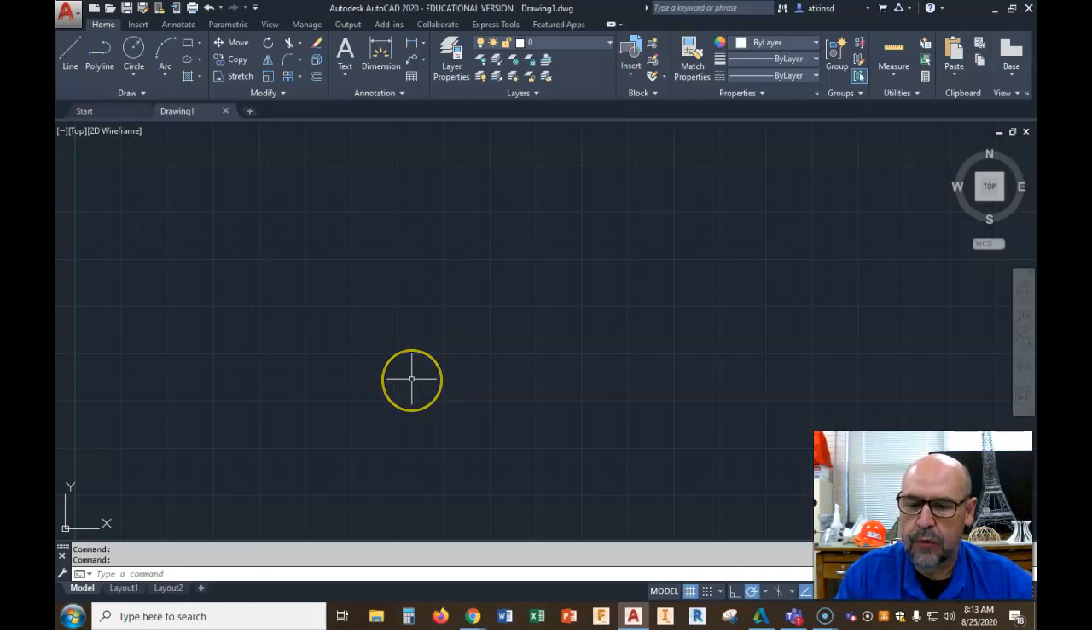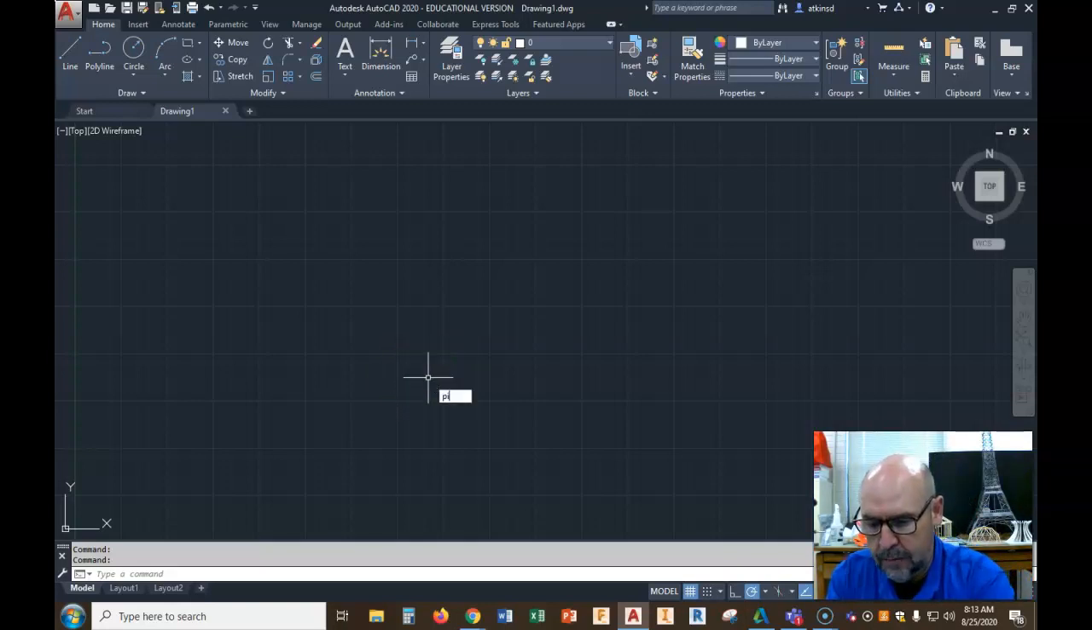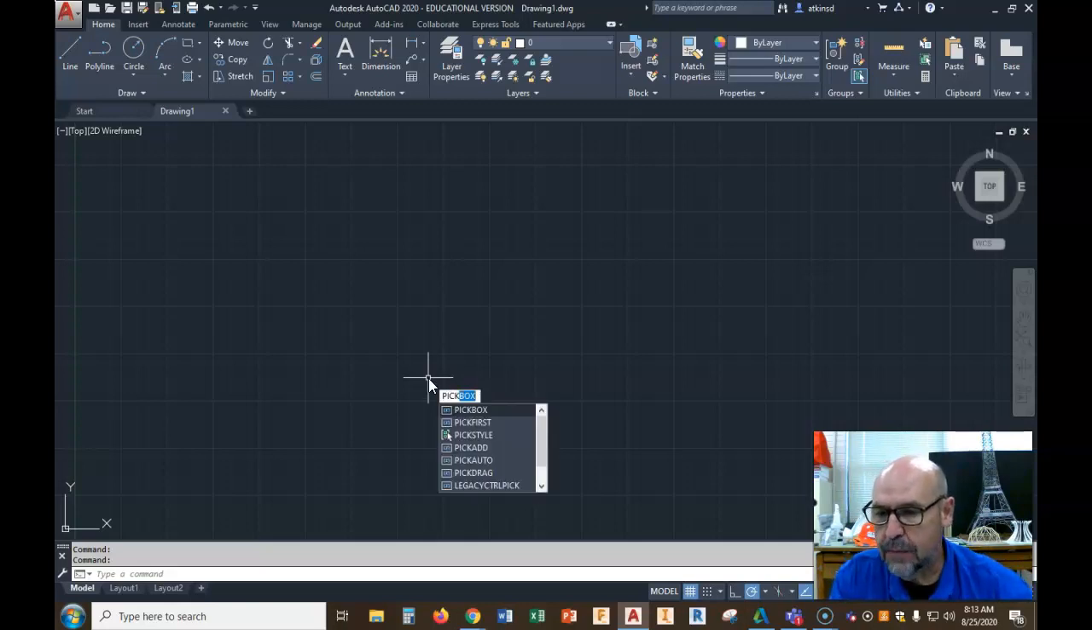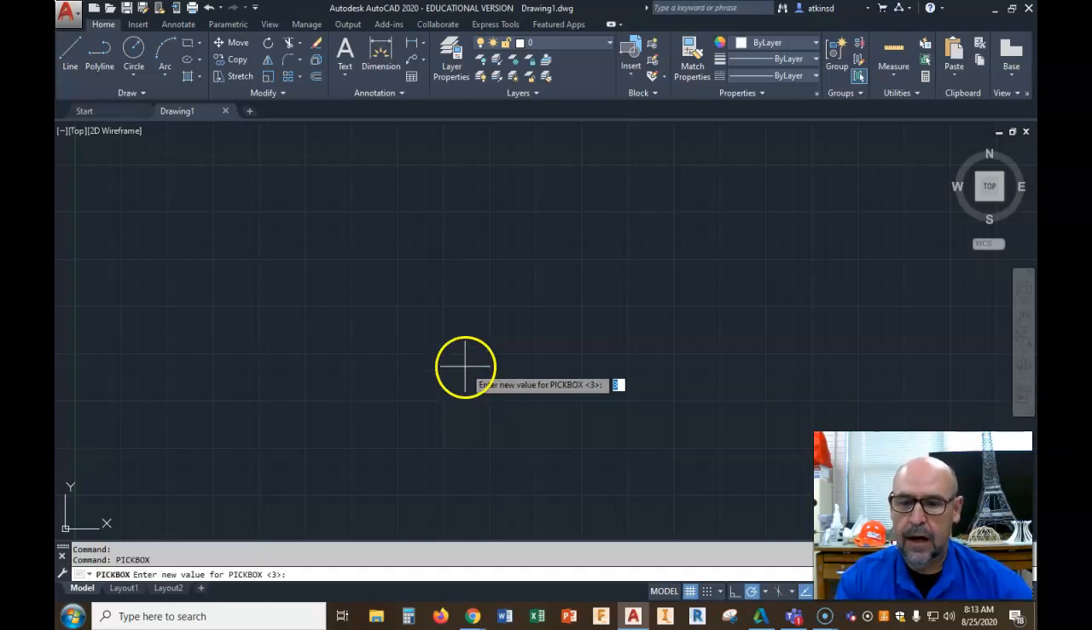Now, a couple other things we want to do. We want to fix the pick box. The pick box on the screen, if we type in P-I-C-K-B-O-X, and if you notice, once I get to P-I-C-K, AutoCAD will catch up with us, and you can select it from the drop down here. This is called a dynamic display. It's really good to have, so you can pick things from it. So I'm going to click pick box. My value right now is 3. I'm going to change it to 5. That'll give us a bigger box.